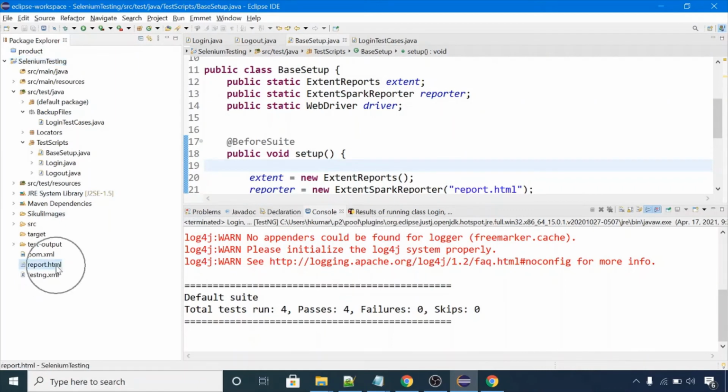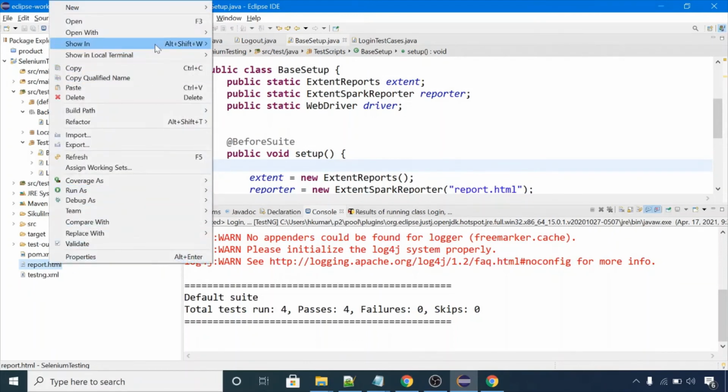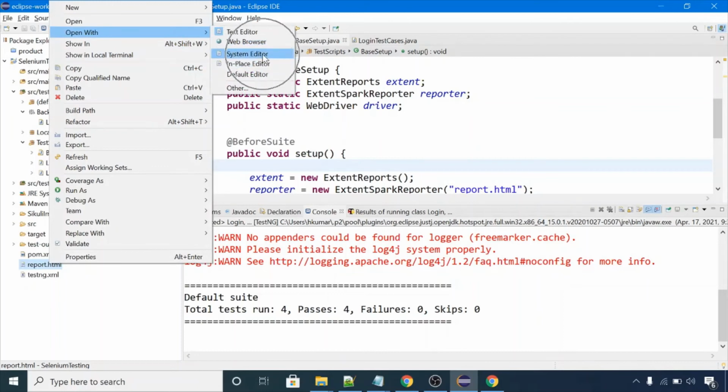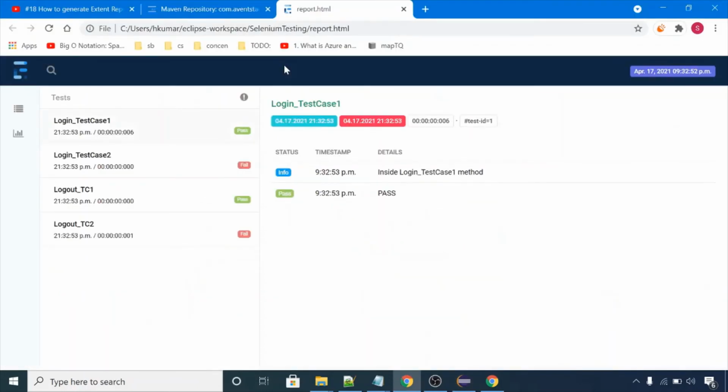We find the report.html file here. So let me open this. Right click on this file, click on open with, and click on system editor. Okay, it will launch your local default browser.